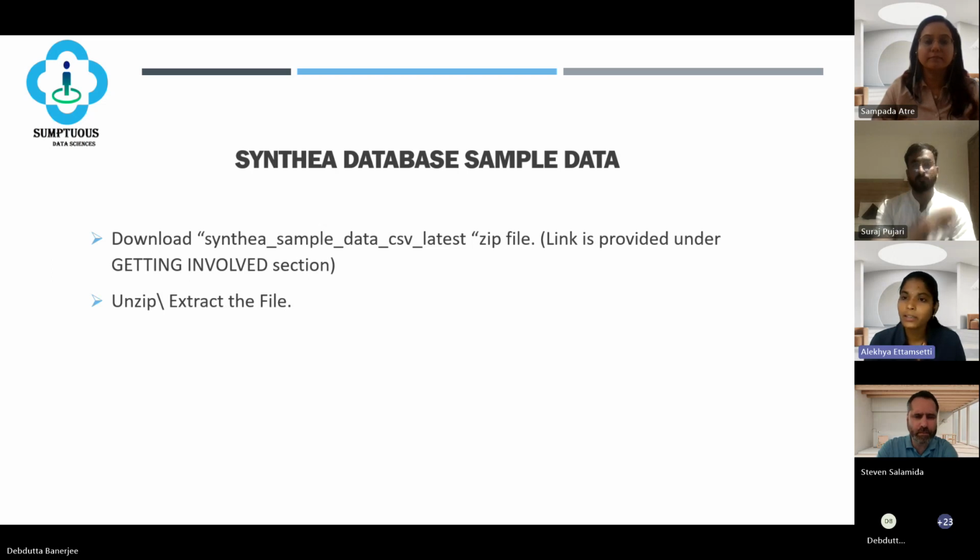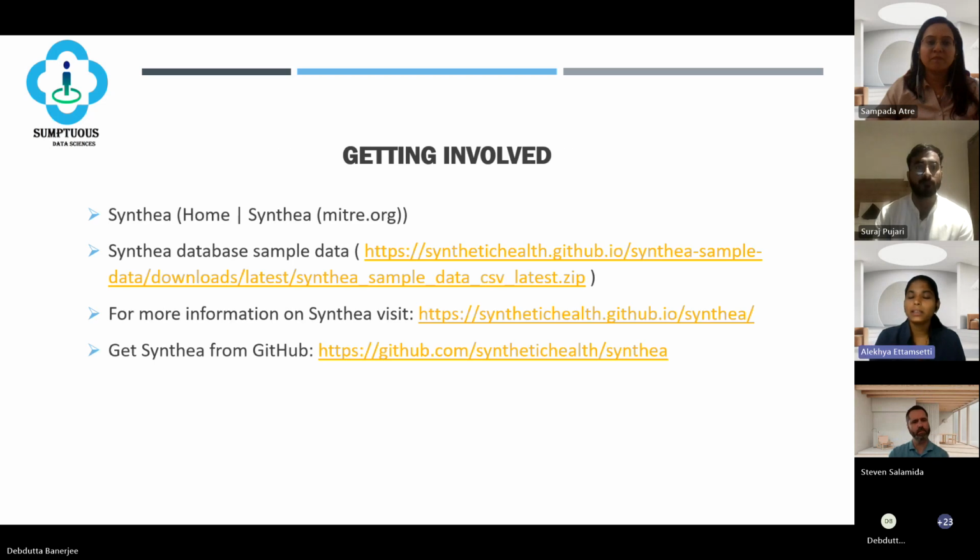You can extract that file and you'll see various domains like patients, conditions, observations, medications, procedures, care plans, and allergies related information as well. Next slide, please. Here in this section, we have mentioned all the links related to GitHub, related to modules, related to Synthia data, and how to download the Synthia data. And we have given the Synthia Maitri page as well. You can go and access that, and you can get some more additional information from these GitHub pages.